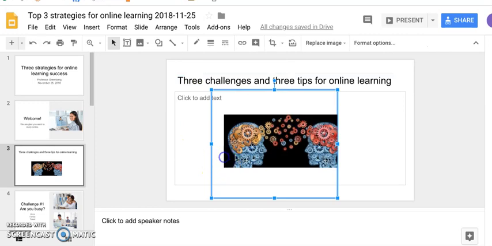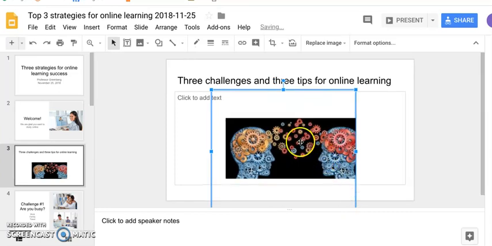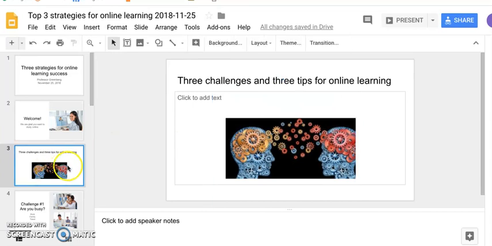So let's see if I can grab this image and maybe make it a little bit bigger. Let's see if it'll, yeah, let's make it just a little bit bigger. So one image per slide, 1 or 2 images per slide is a good practice.